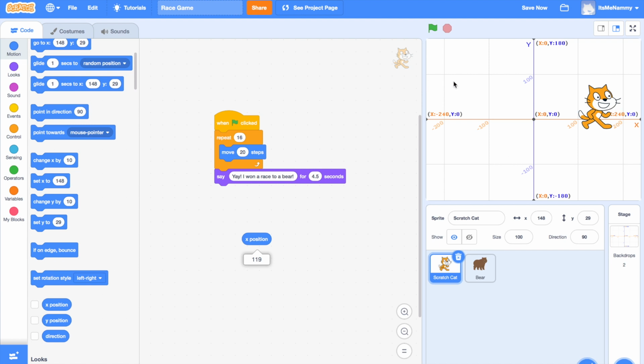A pixel basically means like a very small dot on the screen, like over here. You can't actually see those pixels, but that's how computers work. So hopefully you guys understood what x and y values mean.